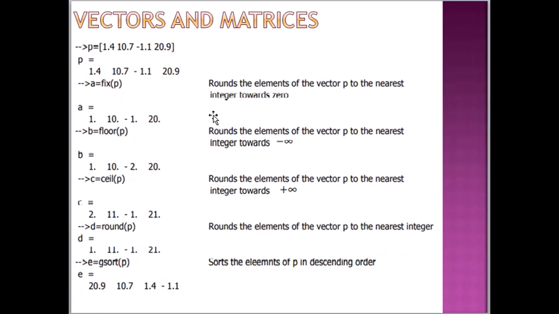It means we do not need the extra terms, the decimal terms, here. And here b is equal to floor(p). So the floor(p) command rounds the elements of vector p to the nearest integer towards minus infinity. So towards infinity we get such types of values.